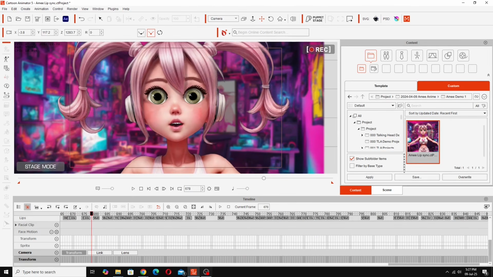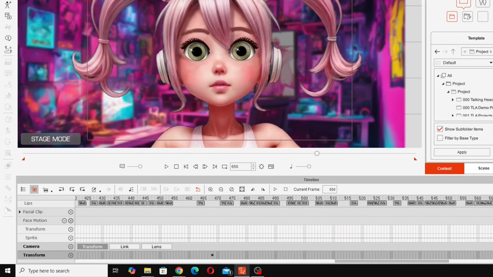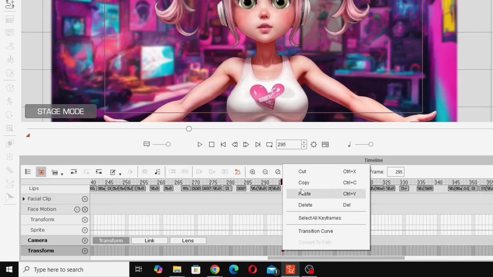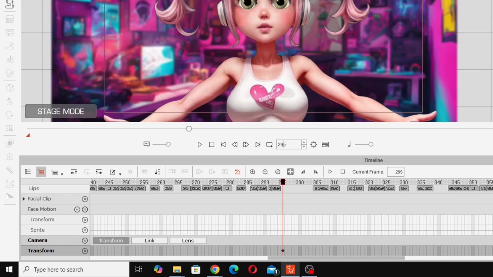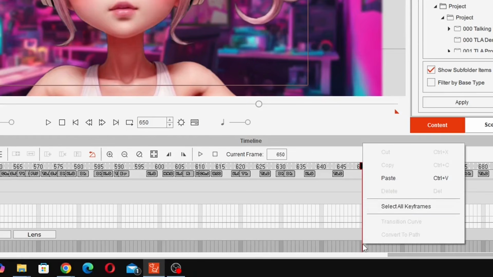After that, we might want to return. So that's 650. We might want to return back to the keyframe where she was, this one. And right click, copy, what do I say, 650 I think. Up here, go paste.